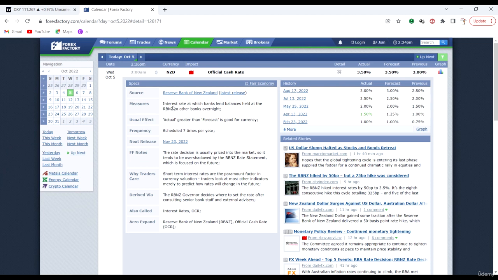We have measures: interest rates at which banks lend balances held at the RBNZ to other banks overnight. Usual effect: actual greater than forecast is good for the currency. If the actual value is greater than the forecasted value, then it's good for the currency. Like this one, we can see that the actual value is 3.5 and the forecasted value is 3.5 also. So it's actually good for the currency. So there is high probability that the currency will still keep going up or will go in favor of the NZD.